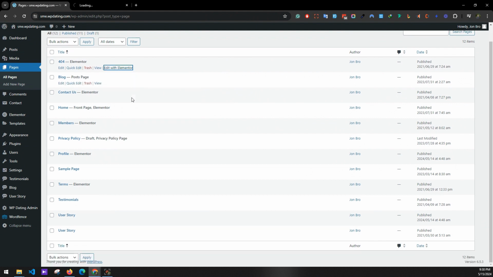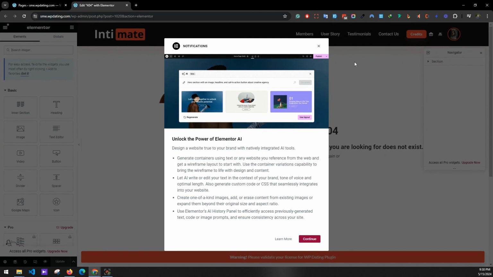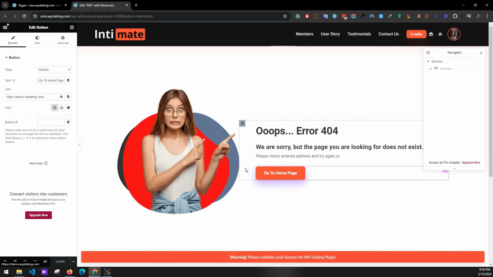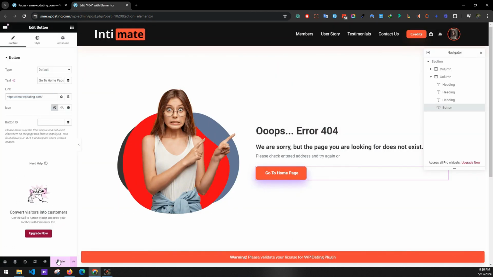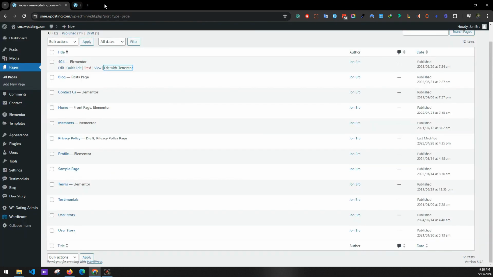Let's go back, and now let's edit the pages, 404 pages. Edit with Elementor. We'll need to change the URL, so we'll need to set the URL of your website. So let's close this. Now click on the go to homepage button and change the link to your website's URL. Now update it.